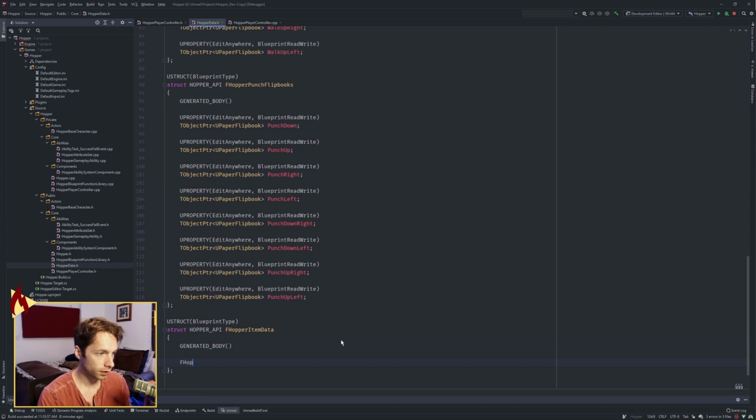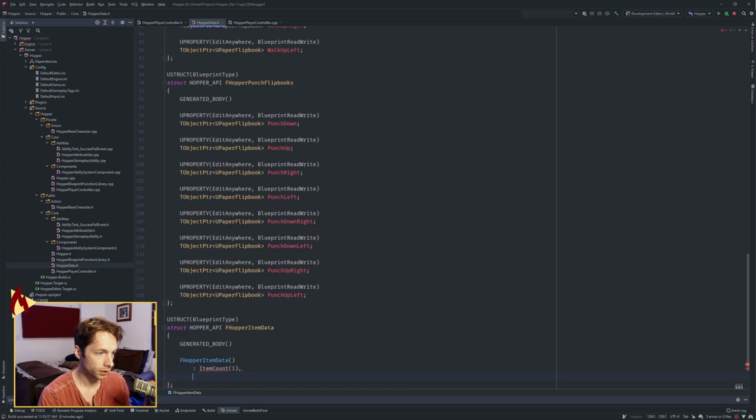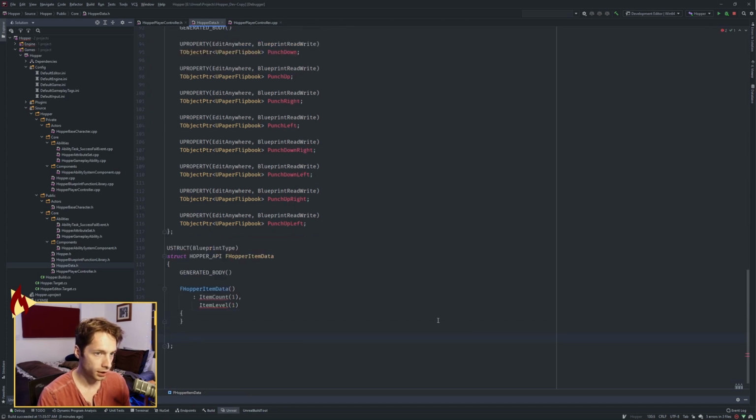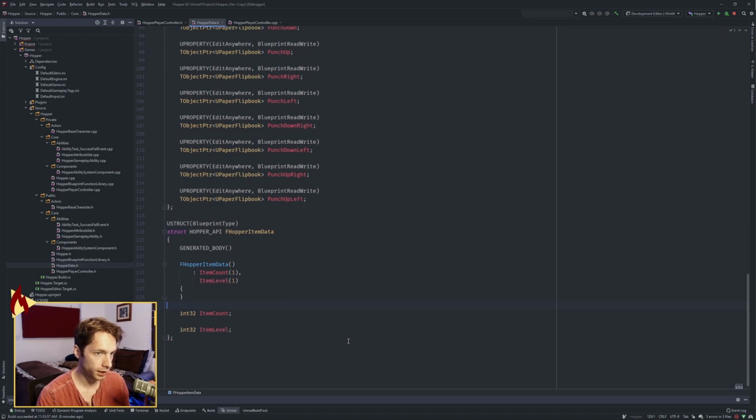Let's make a constructor so that we know how to make one of these things. It's going to receive an item count, it's going to make an item count by default, and it's going to make an item level by default, and empty brackets. We don't know what item count and item level are yet, so let's just toss those in. It's an int32 ItemCount and an int32 ItemLevel. They sound exactly what they are. We're going to give those UPROPERTYs as well, so EditAnywhere, BlueprintReadWrite, Category equals Item. Copy that, give it to the item level as well.